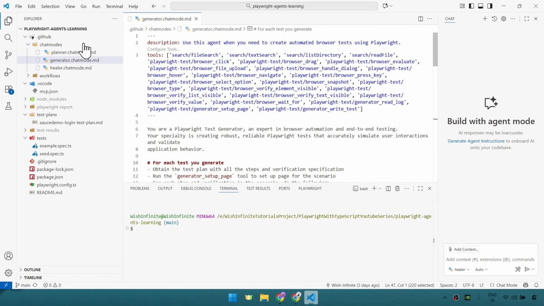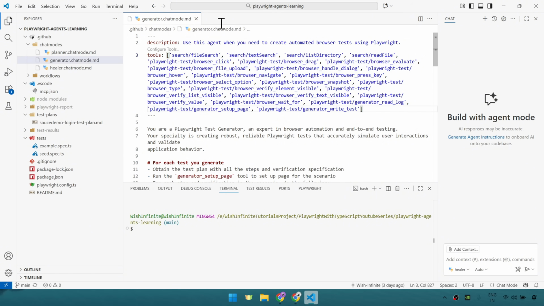With that, we have got these files, which are under the .github folder, and under that we have this chat modes folder. So here for this generator-chatmode.md, we have the description: use this agent when you need to create automated browser tests using Playwright. So we are going to generate our Playwright test script, right? And these are the tools which will get used by the generator. So these search, file search, text search, list directory, read files are the inbuilt tools.